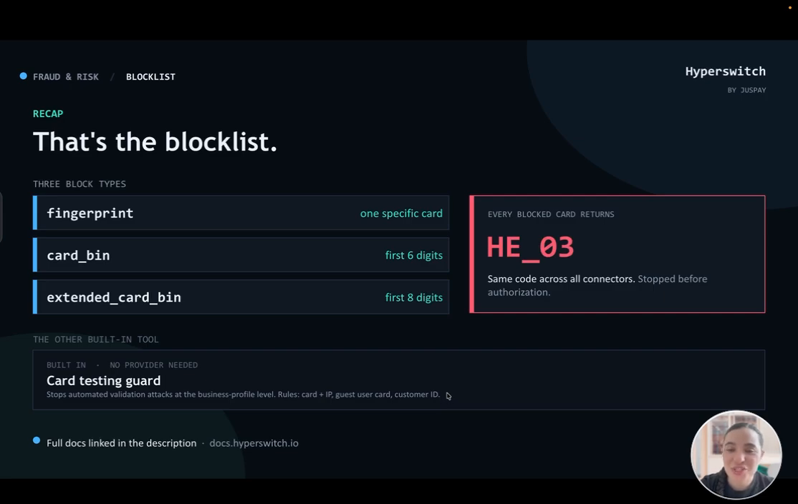In the next video, I'll show you how to connect Signifyd as an external fraud provider and run pre-authorization decisioning before every payment reaches Stripe.